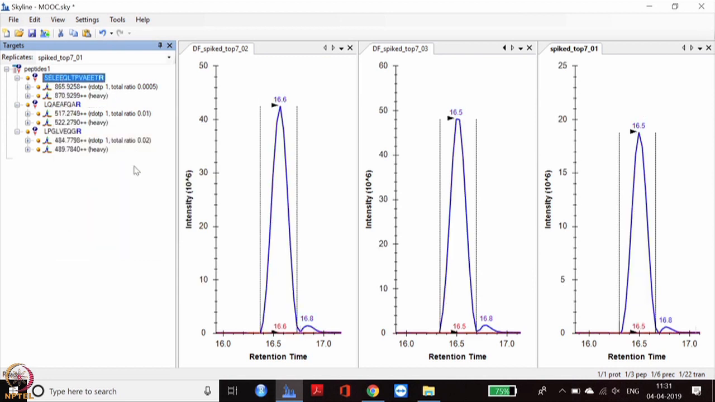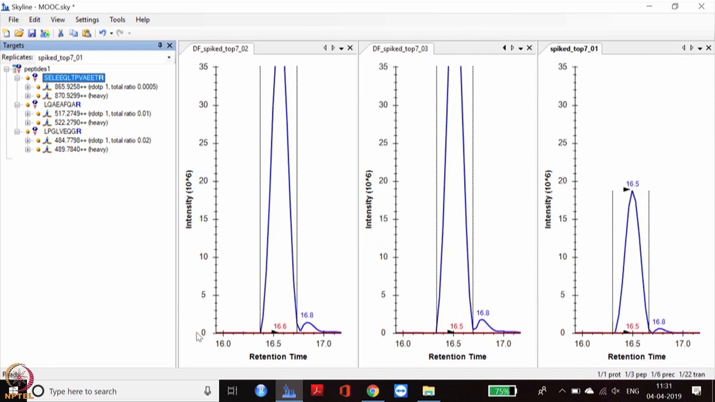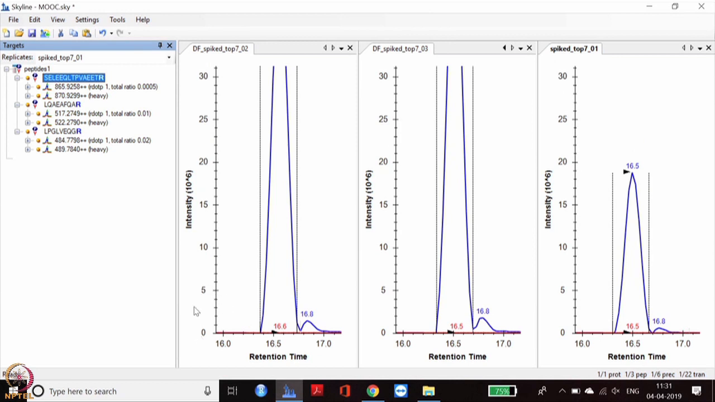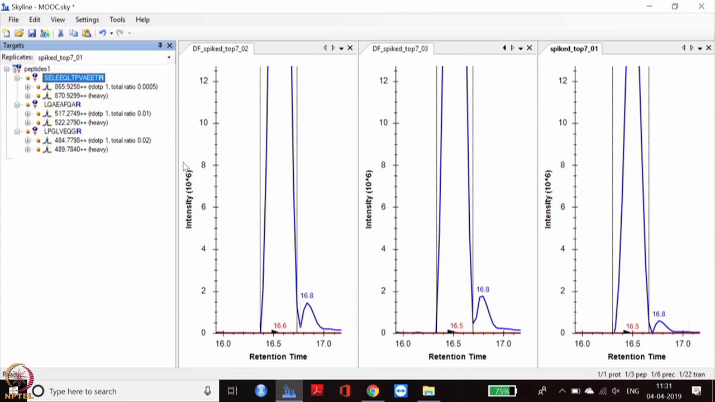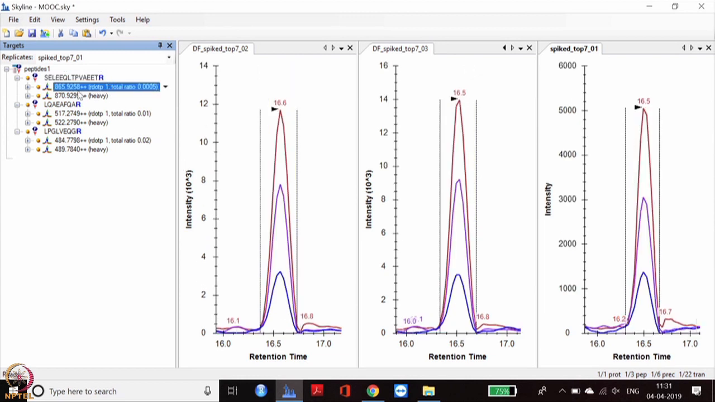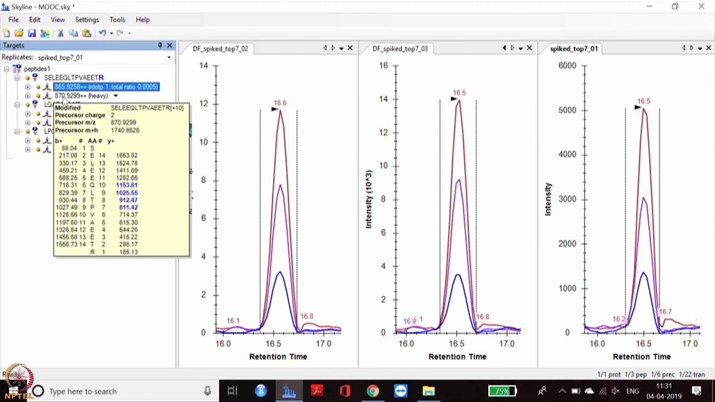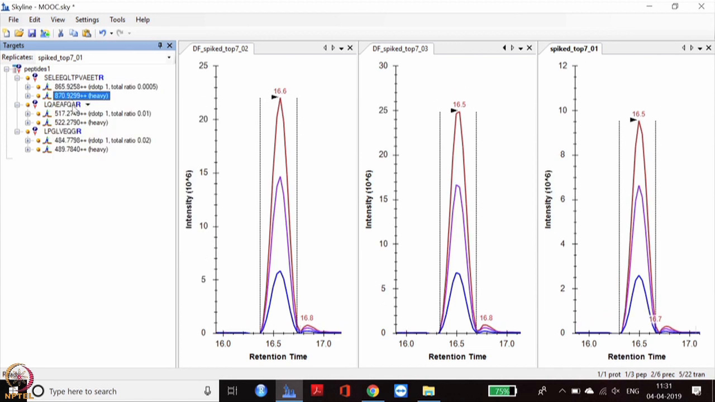So, currently I have selected the information for the heavy peptide, and when I click on the sequence per se, what we see is this is the synthetic peptide, that is the heavy peptide, and this somewhere here is the endogenous peptide. So, if I zoom in, I will get to see the endogenous peptide peaks as well. So, this is the endogenous peptide and this is the heavy peptide.